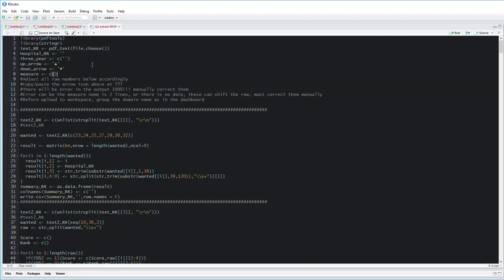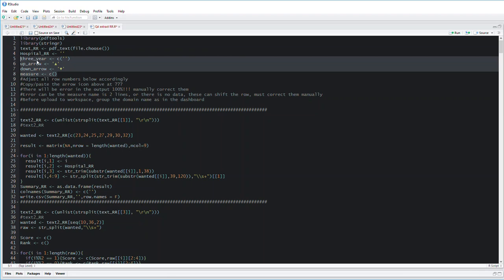First of all, you load these two libraries, and the core is pdftools. Then you use the pdf_text function to read in the PDF file. For the Q&A scorecard, which is a PDF report, I also need some settings. I'll come back to this for the internal training, but now I'm just going to go over how to scrape the PDF.